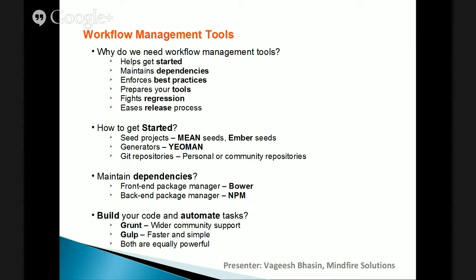It helps you get started. It helps you get started with your project. It helps you maintain dependencies. Now, we have so many things to use right now in this particular full stack that sometimes something will go obsolete or something will be deprecated in lieu of something else.